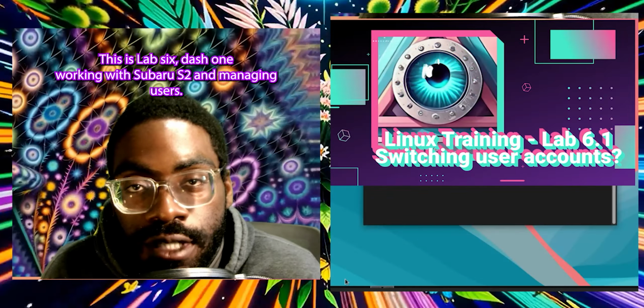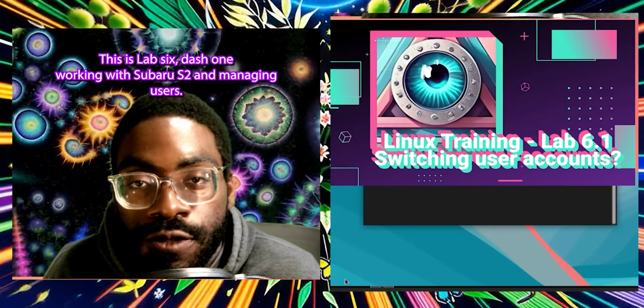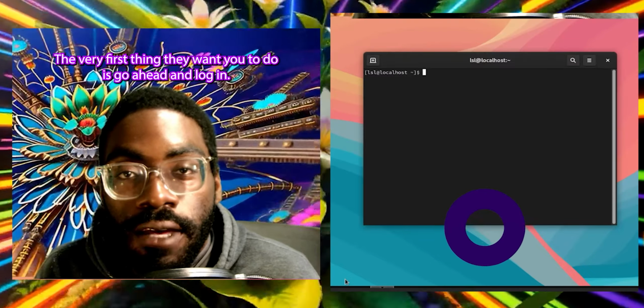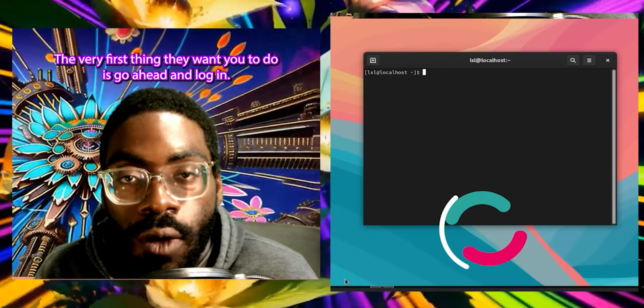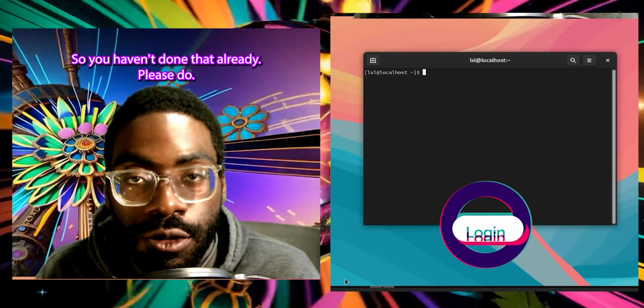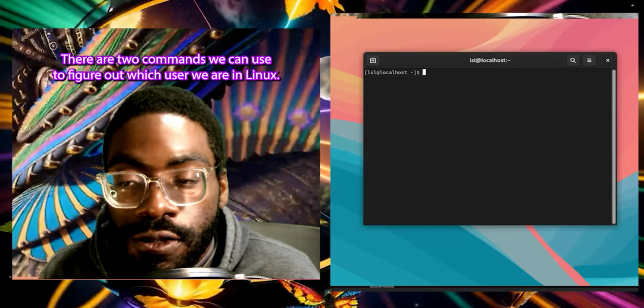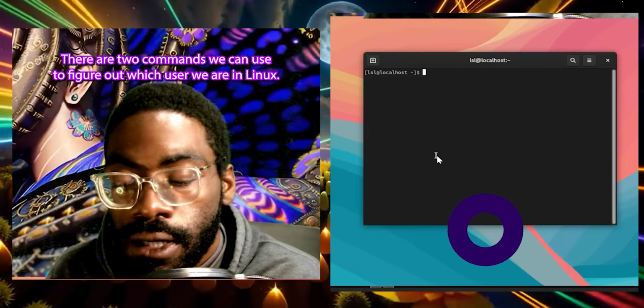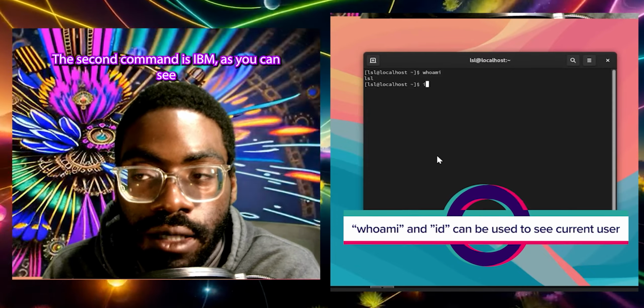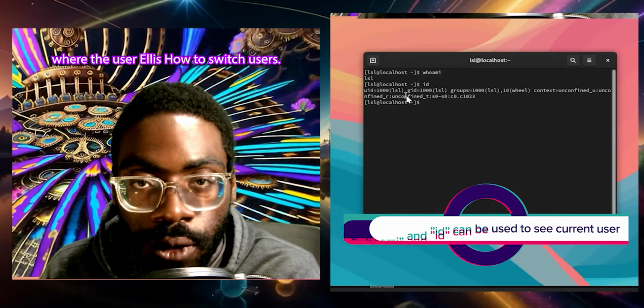This is lab 6-1, working with sudo, su, and managing users. Let's get started. The very first thing they want you to do is go ahead and log in, so if you haven't done that already, please do. There are two commands we can use to figure out which user we are in a Linux shell. The first is whoami. The second command is id. As you can see, we're the user LSL.